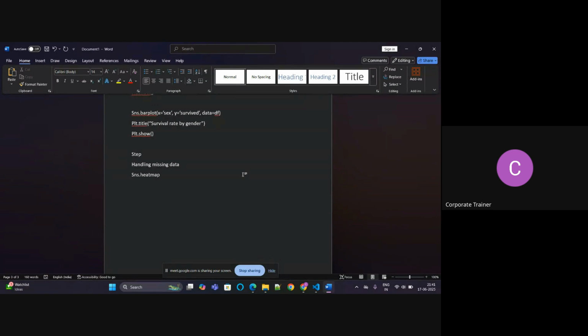And here you have to use the isnull concept. So I'm writing here df dot isnull. And here we are passing the value cbar, that is false. cbar is equal to false. And you can write cmap also.